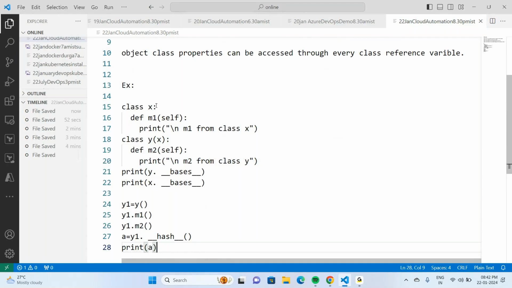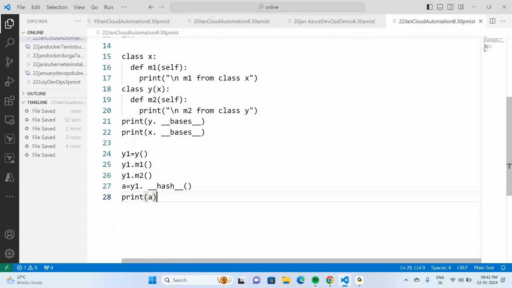First we are creating class X, and for class X, object is the superclass. Object is the base class name, and for class Y, X is the base class. Here we are printing m2 from class Y. Print Y.__bases__ is going to print the base class of Y, and next the base class of X, which is the object class. We create an object y1 and call y1.m1(), y1.m2(), and y1.__hash__(). Let us see what the output of this program is.